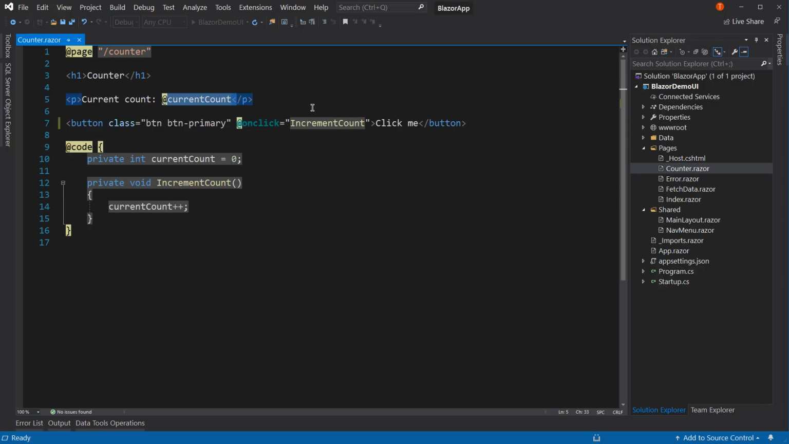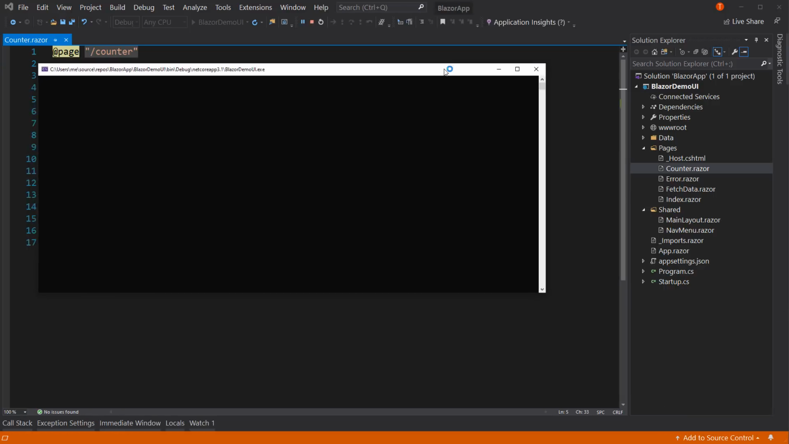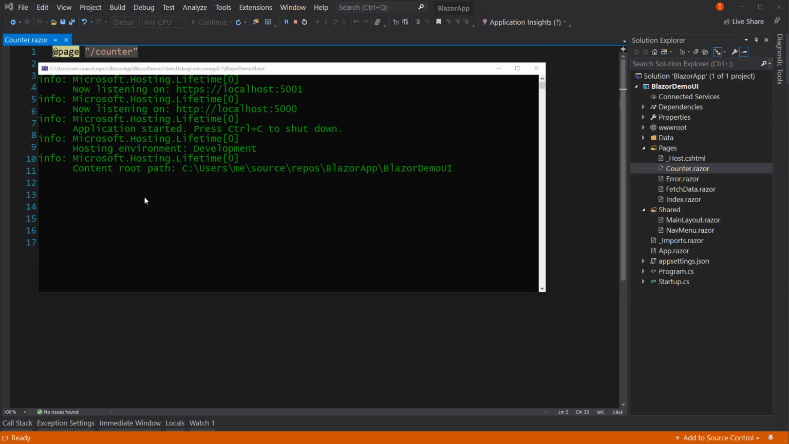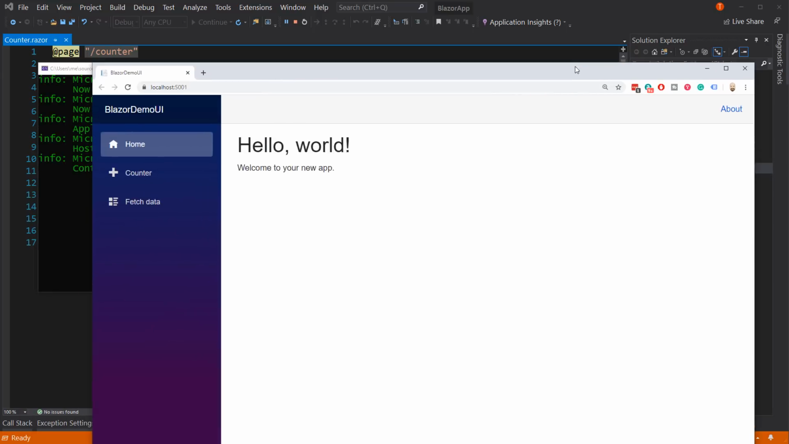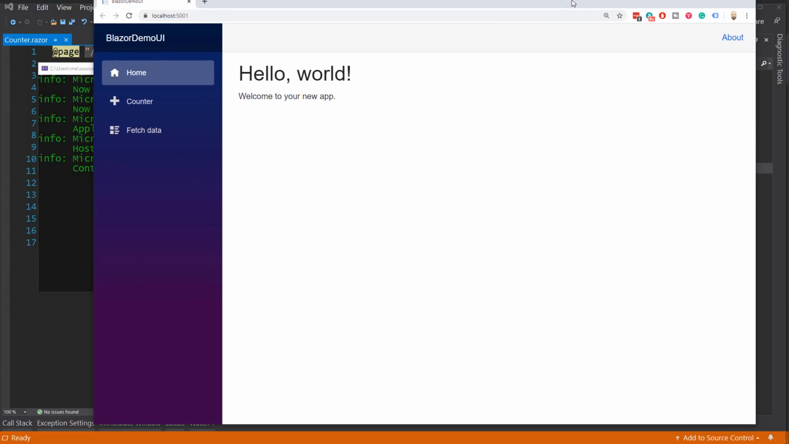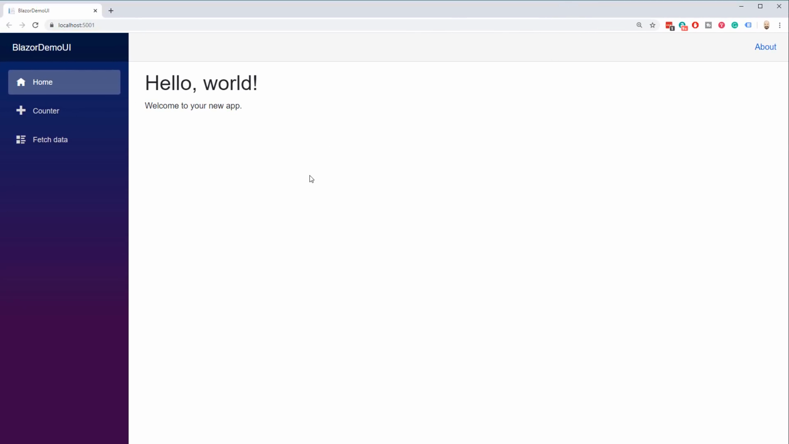We're going to launch this application. I launch it in Kestrel. You can launch it in IIS Express. It's up to you. Doesn't really matter. I just prefer Kestrel and seeing this output here about what's going on in that web application. And here we go. So here is our web application.